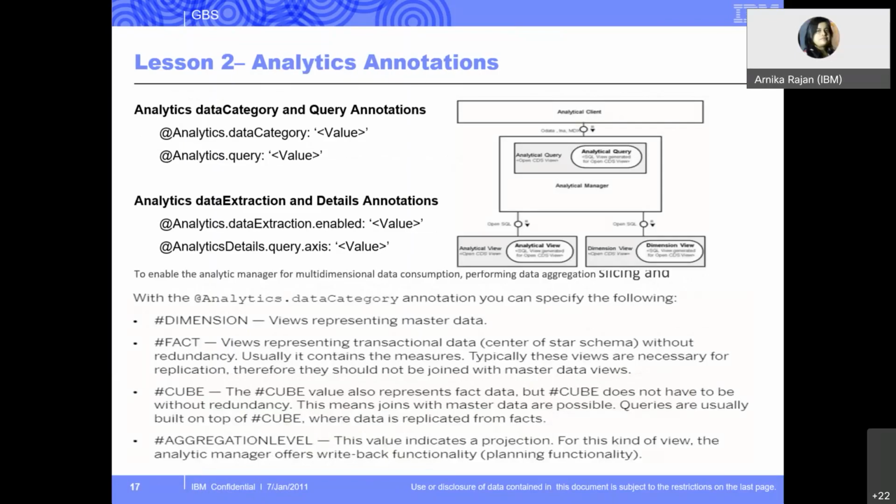Okay, so then we have this analytics annotation. This annotation helps the analytic manager understand how to interpret multi-dimensional data consumption, or whether they need to do some data aggregation or slicing and dicing on it. So for that, we will be giving this analytics.data category.